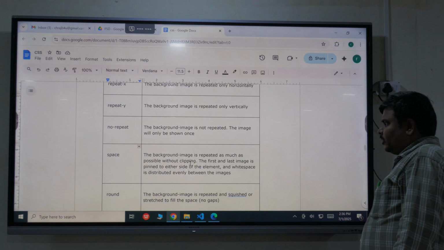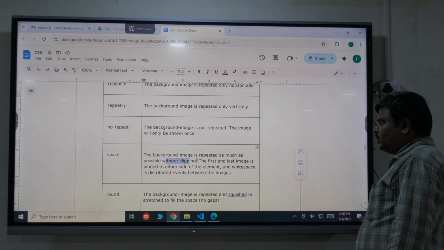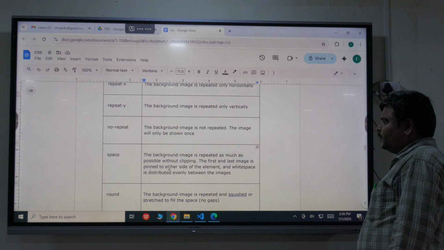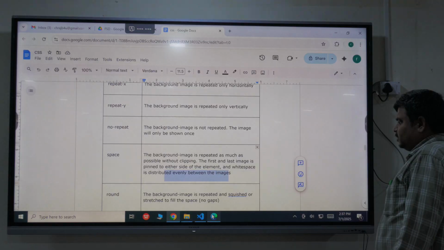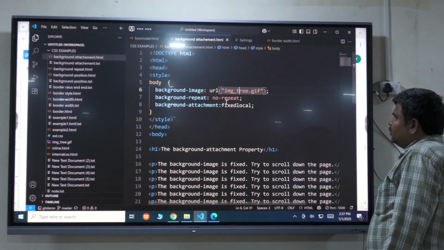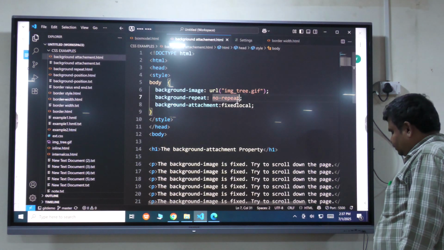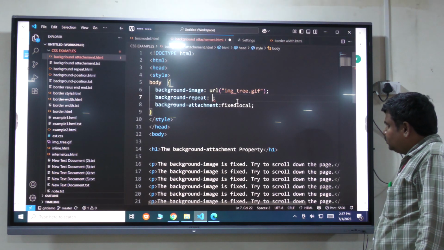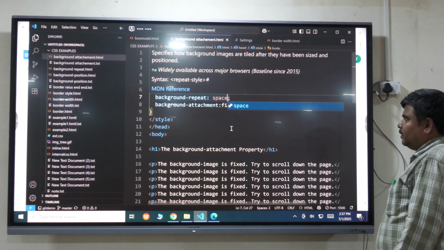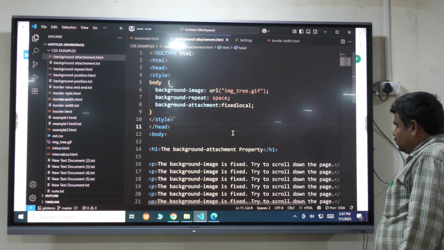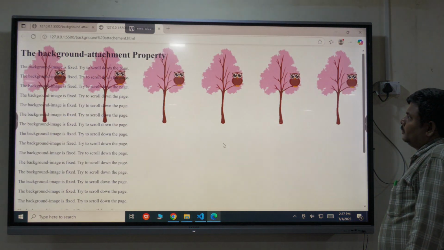Space. So the background image is repeated as much as possible without clipping. The first and last image is pinned to either edge of the element and white space is distributed evenly between the images. Suppose if I use space, what will happen? Please see here. Repetition is common, but there will be space.